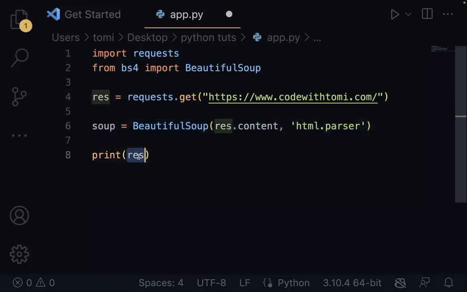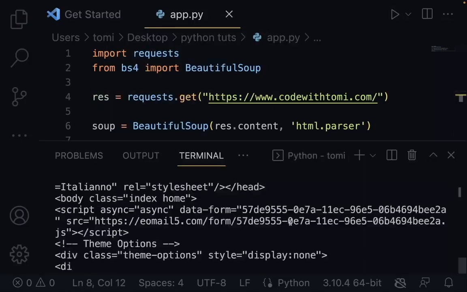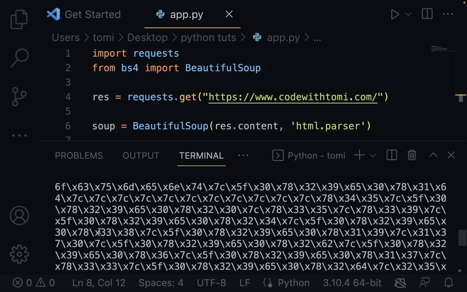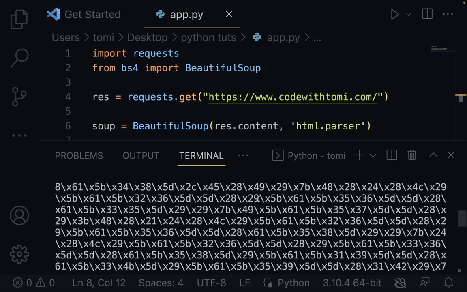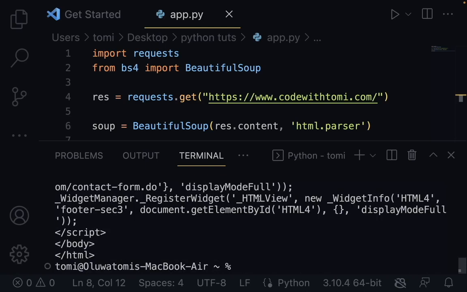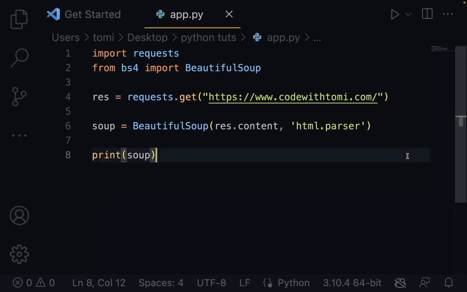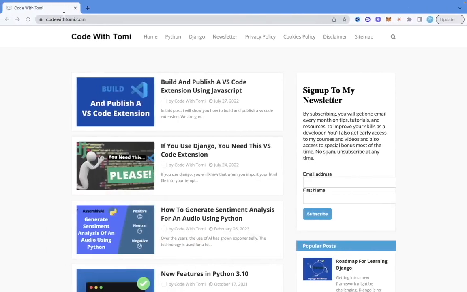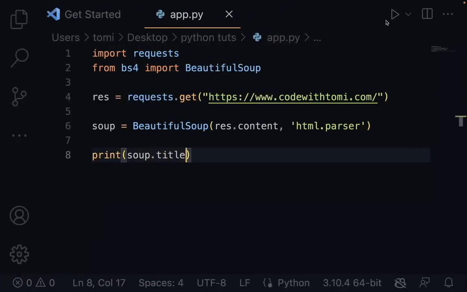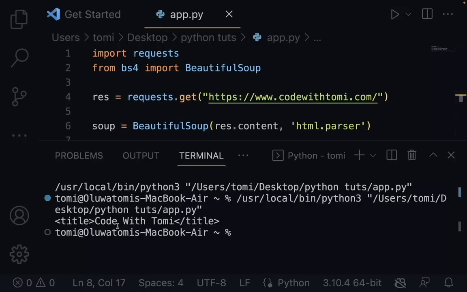So instead of printing res, I could print soup. If I print soup and I run this, it still prints the HTML, but it's going to print it in a better looking format, and you're going to see the difference. Now that we have that, I could just play around with the data for a bit, and I could do something like soup.title, and this is just going to return the title of the page, which is Code with Tommy. Let's run this and see what it returns. As you can see, it returns title Code with Tommy.